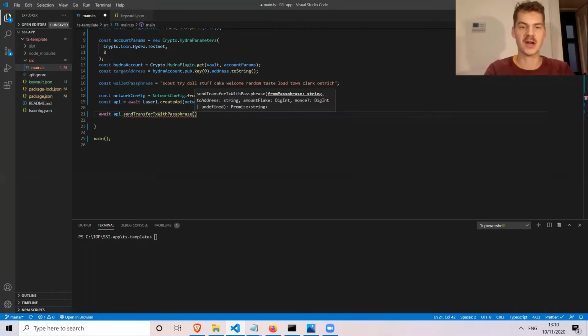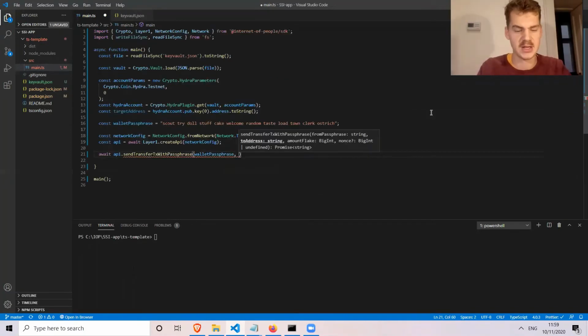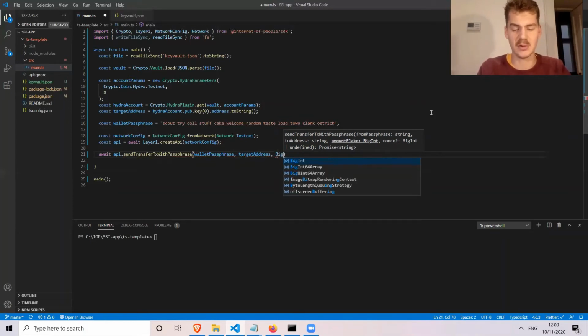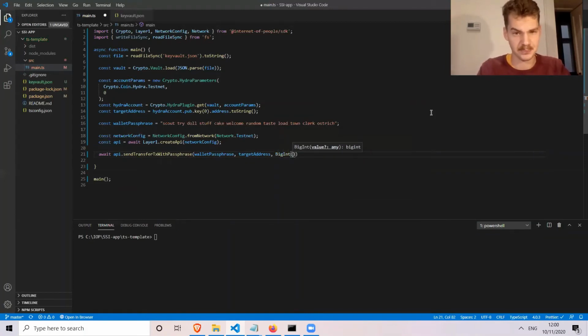Okay, the first argument is a wallet passphrase we got from the developer portal, the target address, and finally the amount. So here it is specified in flakes because Hydra uses 8 decimals. This means that one Hydra is 10 to the 8th flakes, or 100 million flakes. Therefore, the amount is specified as a big integer. And here we're going to give the 10 to the 8th as a value.